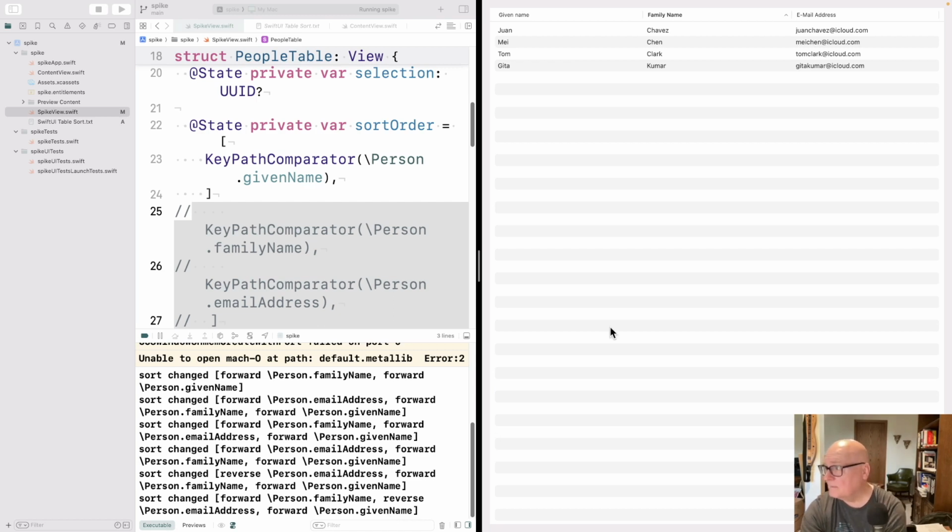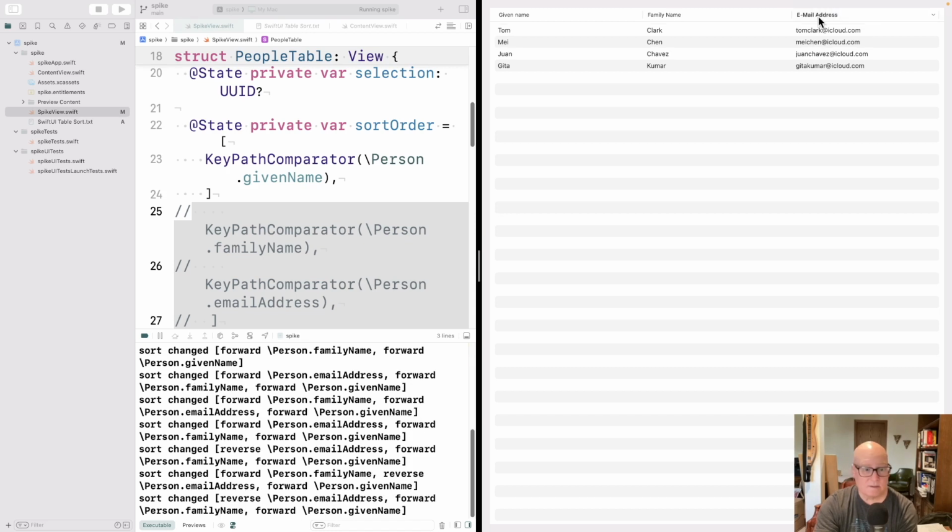So it doesn't flip the previous column, so setting it to forward. Okay, yeah, so right now email is reversed. If I click this, email stays reversed. Okay, so I think that's what I want to try and say in here.